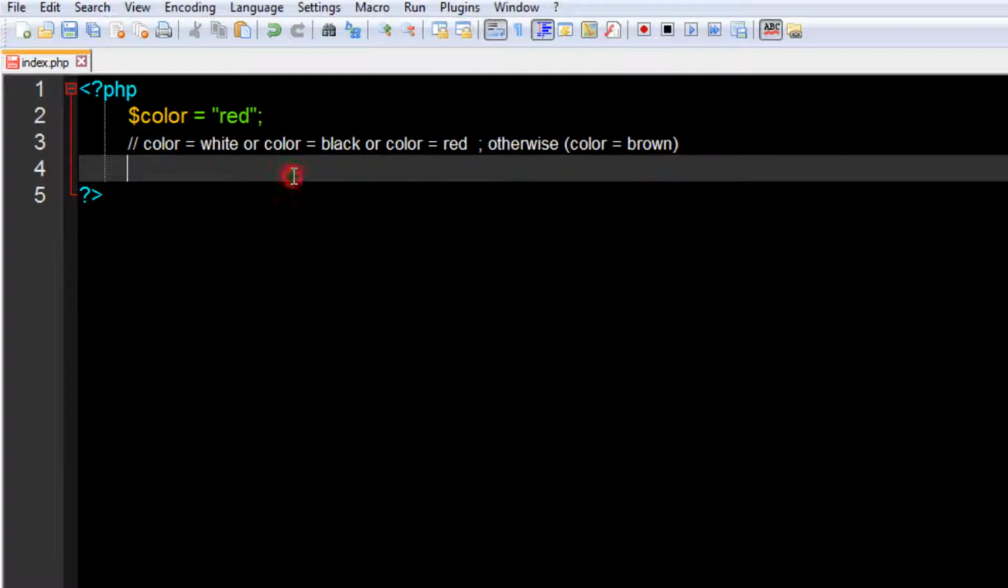Yes, we can do this with if and else if, but to reduce the complexity and to increase the performance, for example, if we have multiple conditions, we can reduce the load on our server as well by using the switch statement. So that is why we need to learn the switch statement. The switch statement is basically an alternative to if and else if conditions.